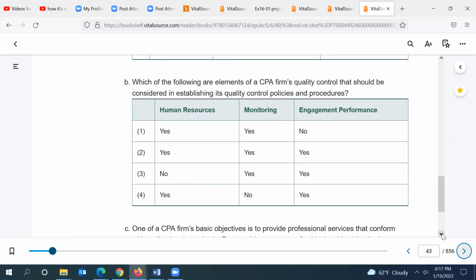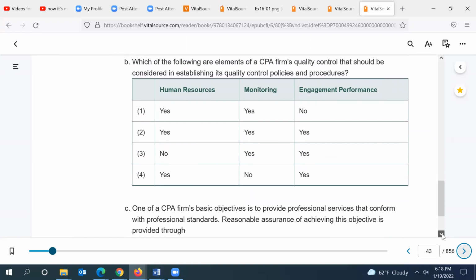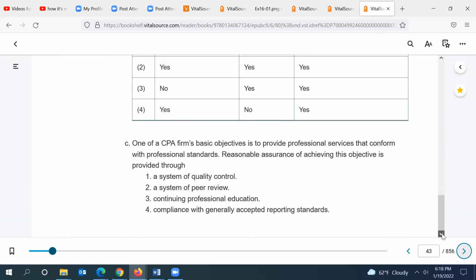Then B: which of the following are elements of a CPA firm's quality control that should be considered in establishing its quality control policies and procedures? Well, pretty safe bet. It's which one? All of them, you betcha. Number 2. So yes, we should think about human resources, our employees. Think about monitoring. Think about engagement performance. Number 2 does the trick.